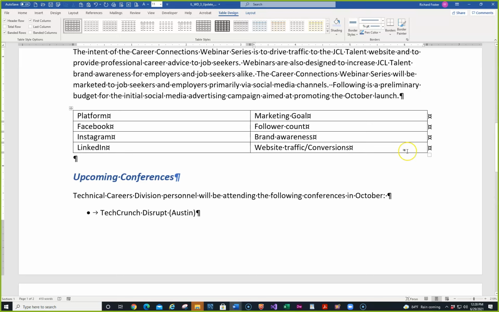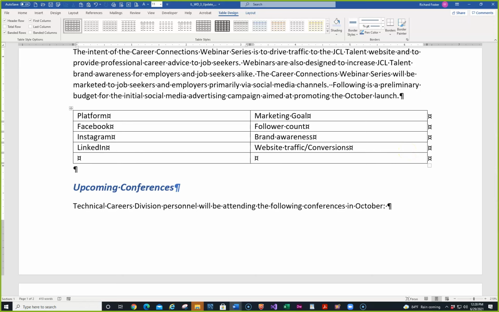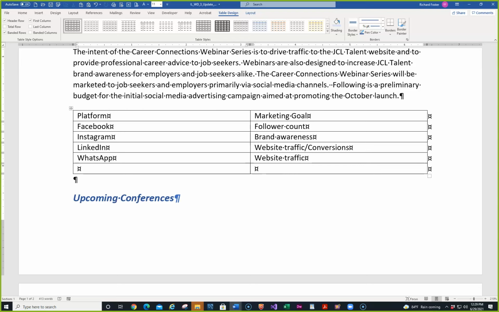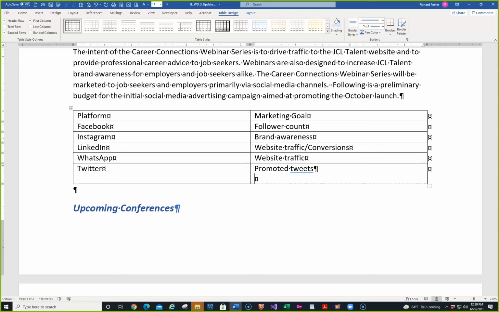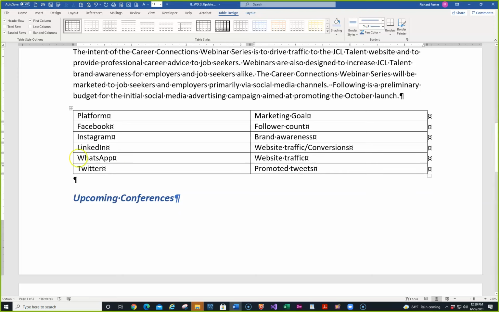So if I hit tab, it's going to insert another row for me at the bottom, which it did. And let's see what it wants us to type in. So we're doing WhatsApp. And website traffic. Hitting tab key again. Of course, I know I spelled traffic wrong. And Twitter. And promoted tweets. Now, if you hit the enter key here, it just inserts a line inside of the cell. So it won't take you to the next one. So that takes care of number 8.